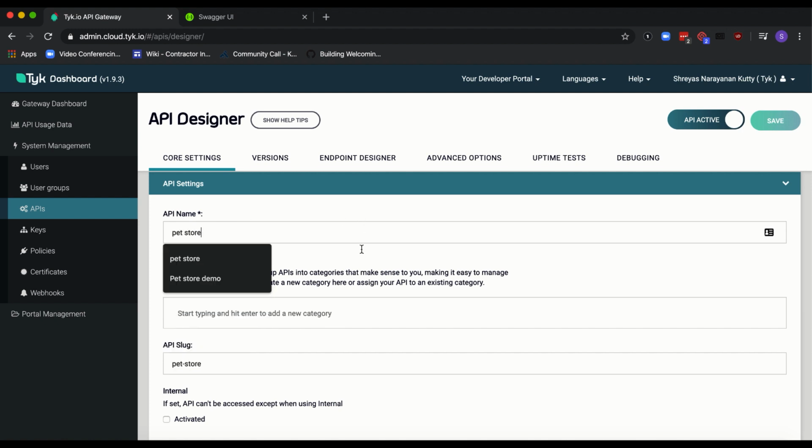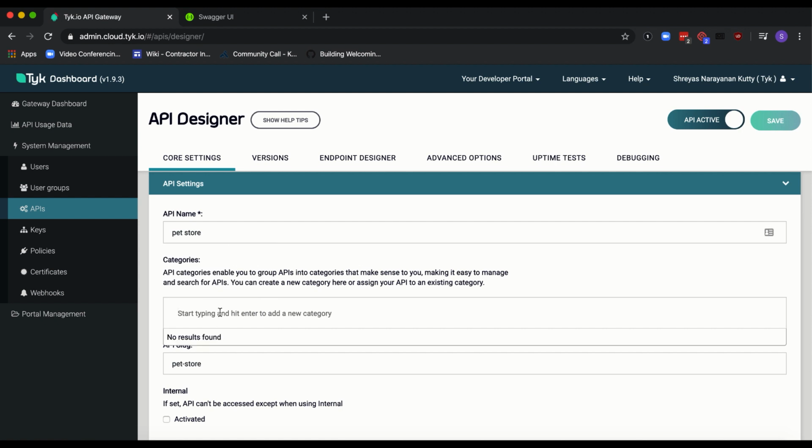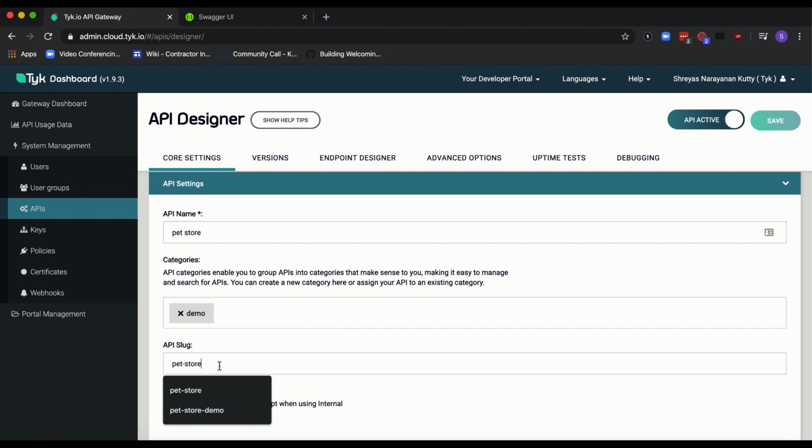For this demo, let's use pet store. Let's put in a category as demo. So the API slug is automatically filled in from the API name. And this is essentially a URL-friendly representation of the API name that we've filled in.